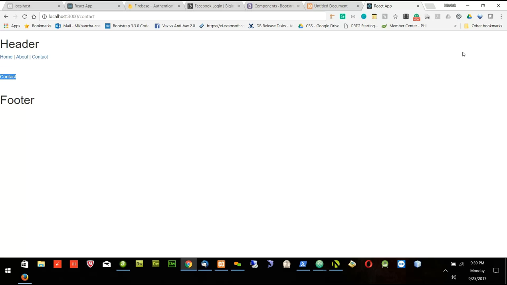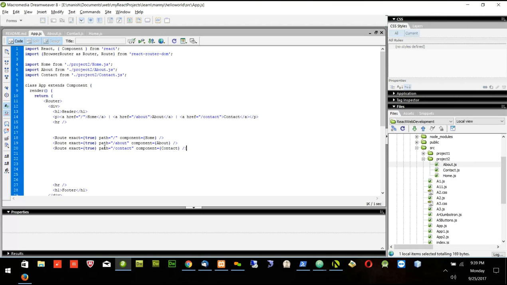Yeah, I have a question. So it's like linking the page using route? Yeah, we are linking the component with the URL. So if URL is slash, then call the component here in this place, call the component home. When URL is slash about, call the component about in this place.